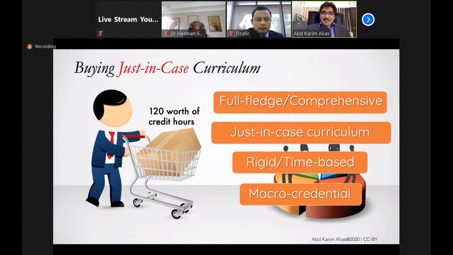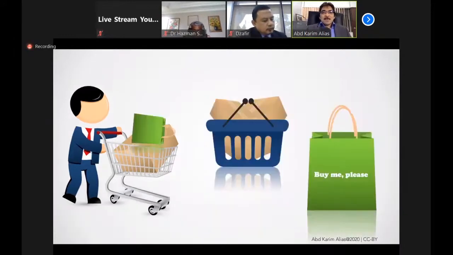So this is in contrast to what micro-credential is about. 120 credit hours, take it or leave it. If you fail halfway, you end up with nothing. So that's where the micro-credential will provide another pathway, another alternative.